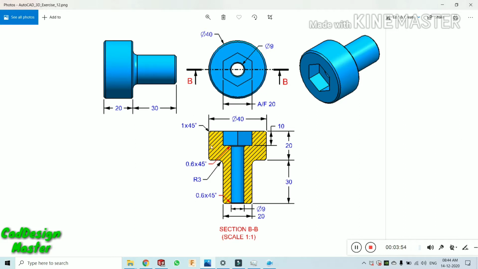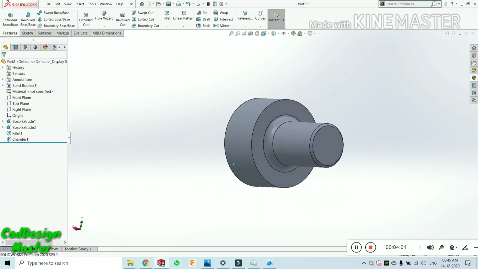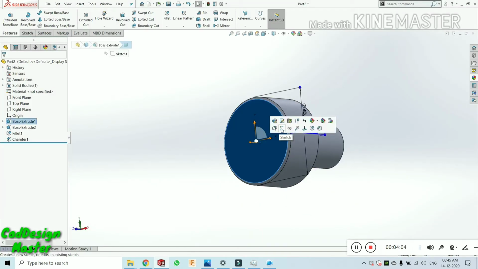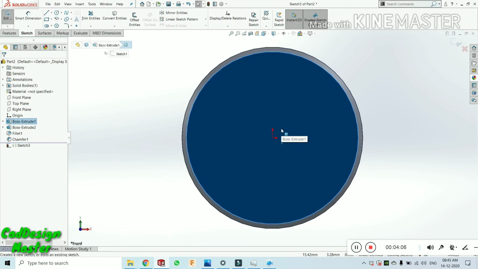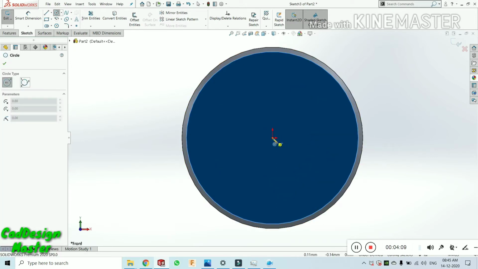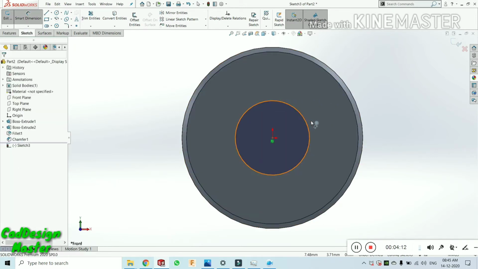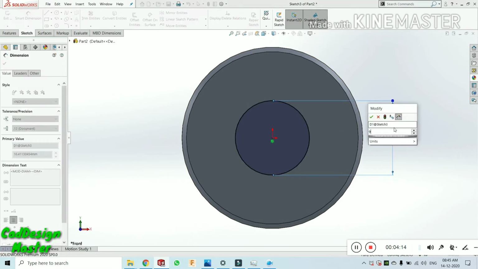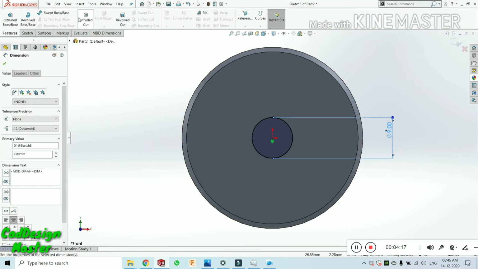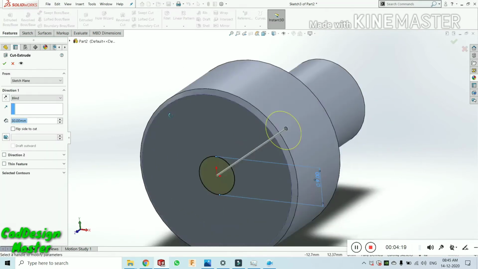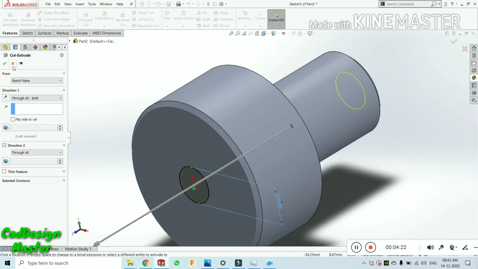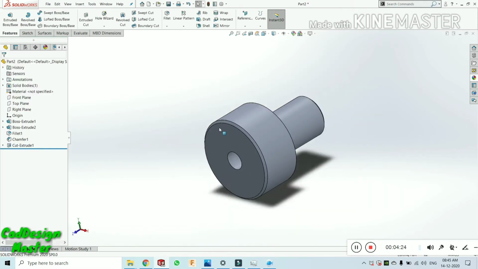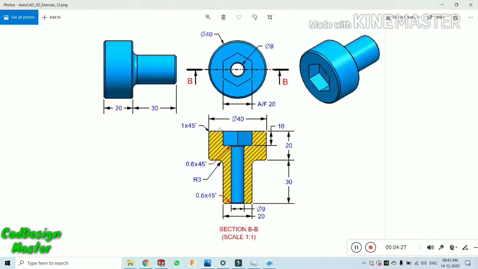Now what is remaining? First of all, we make the through hole, that is of diameter 9. Select this face, click on sketch, go to the normal view, select the center and make a hole of dia 9 mm. Go to the feature and extrude cut up to through all both. Okay, you may also select the through all only option.